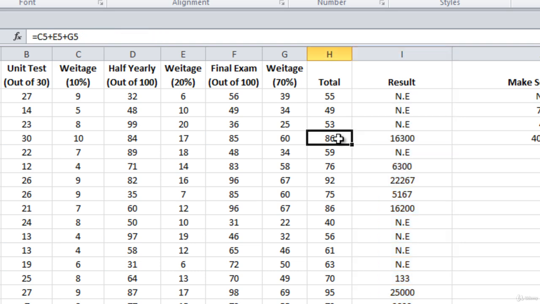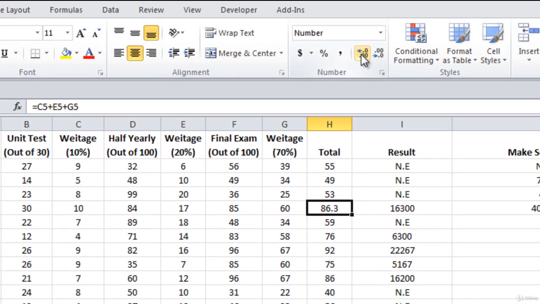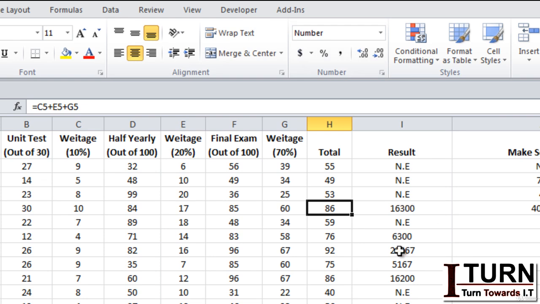I've told you in the first video only, because this total marks cell value is in decimal, don't get confused. So this is how we may get the result.